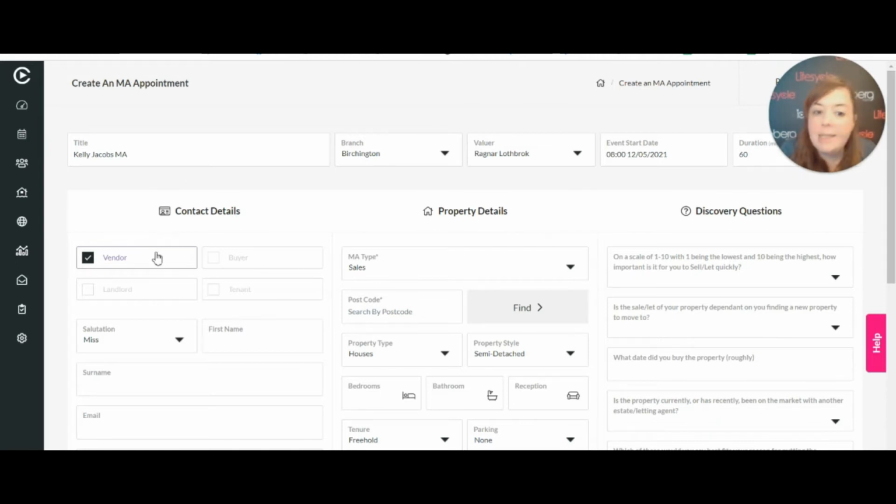Down below is your contact details. In contact details, you'll see that vendor is ticked, but this is the contact type. And the vendor is ticked because the MA type is set to sales. If you were to choose lettings, it would show up as a landlord. Beneath that is the contact information.